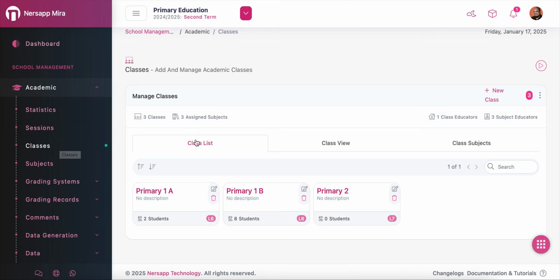Once the page loads, you click on the class list and you will find a list of classes in the class list view if classes have already been added. If classes have not been added, you will not see any class in this list. Actually, classes depend on education levels.